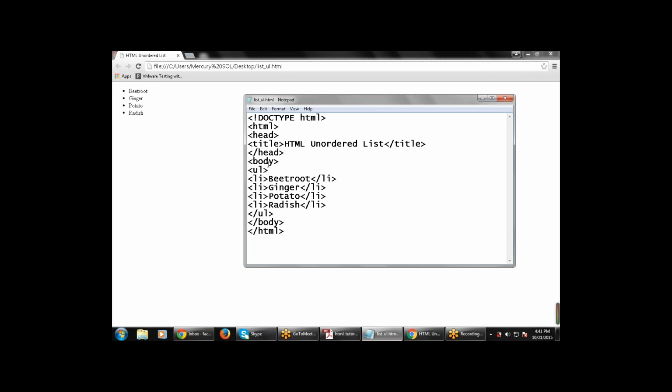Now the body will be used. Then within the body there is a UL that is used to create the unordered list, that is a bullet form list. Then li, within the li there is beetroot, another li that is ginger, another li that is potato, another li that is radish. These are the four LIs that will be used, contained within the UL. Then UL will be closed, body will be closed, and HTML will be closed. So this is the output of this UL.